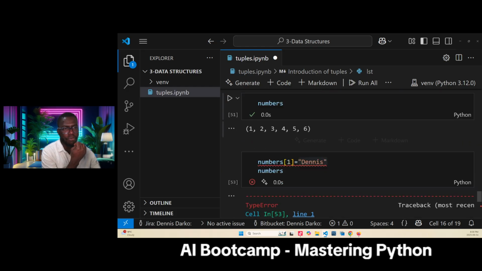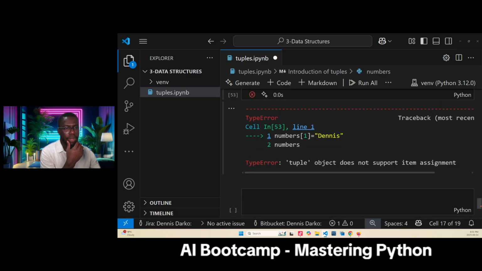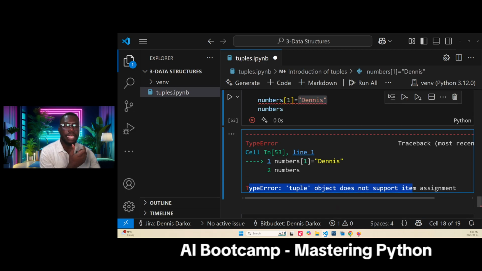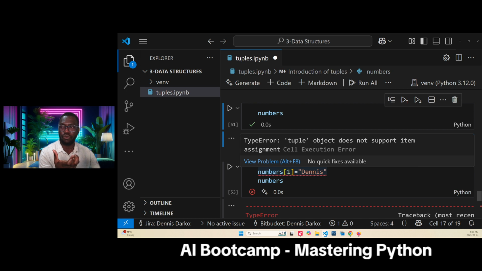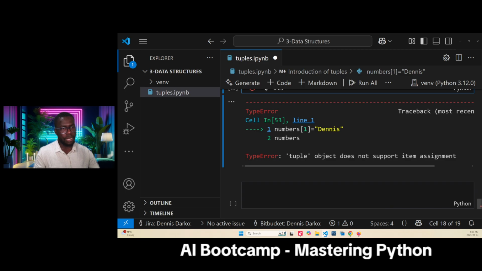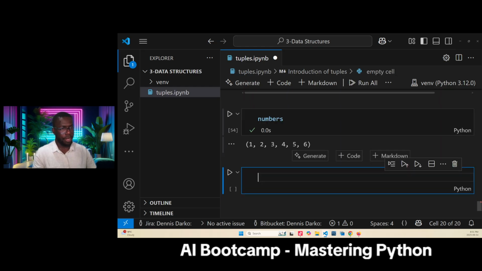But with tuples, we can't change once we have assigned, and that is why we said tuples are immutable, okay? Check the error. It's telling us TypeError: tuple object does not support item assignment, which means we can't change this particular element once we assign it to a tuple. So take note of this. It's very important when it comes to tuples. Now let's print our numbers back. Okay, now we have our numbers.